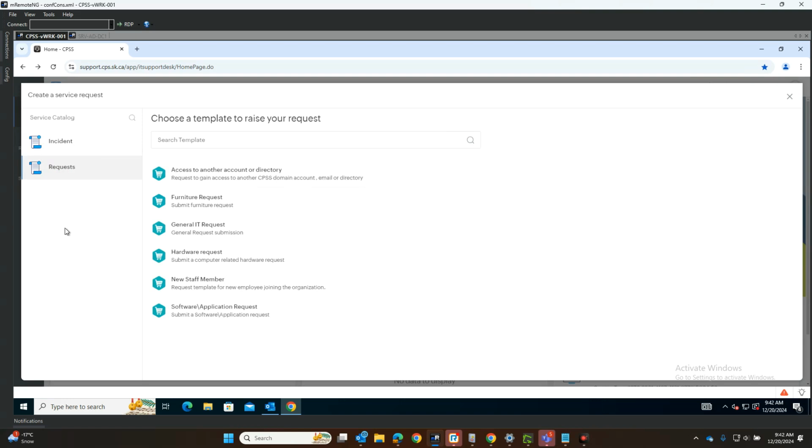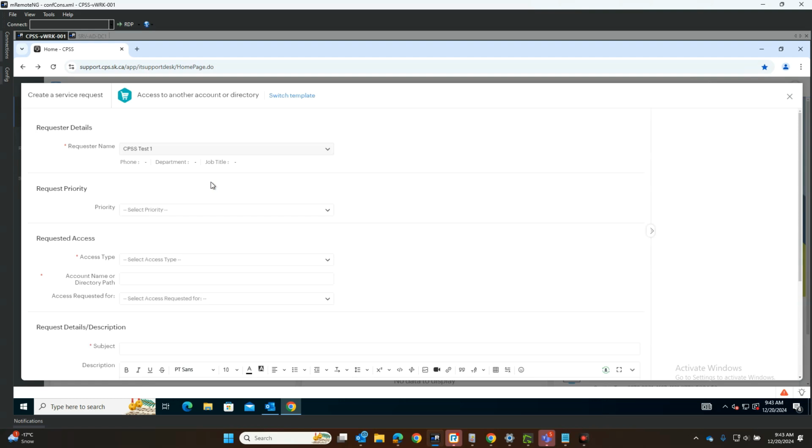There's a couple in here that you may see that only staff and supervisors will have access to. So one would be requesting access to someone else's directory or new staff members. These can only be requested by supervisors or managers. Everybody else will see the furniture, general IT, hardware, or software requests. Each one will go through quickly, and is slightly different from the other. But if I pick a template, they're all kind of the same and flow the same way. But if I pick the wrong one, I can go back up and switch template.